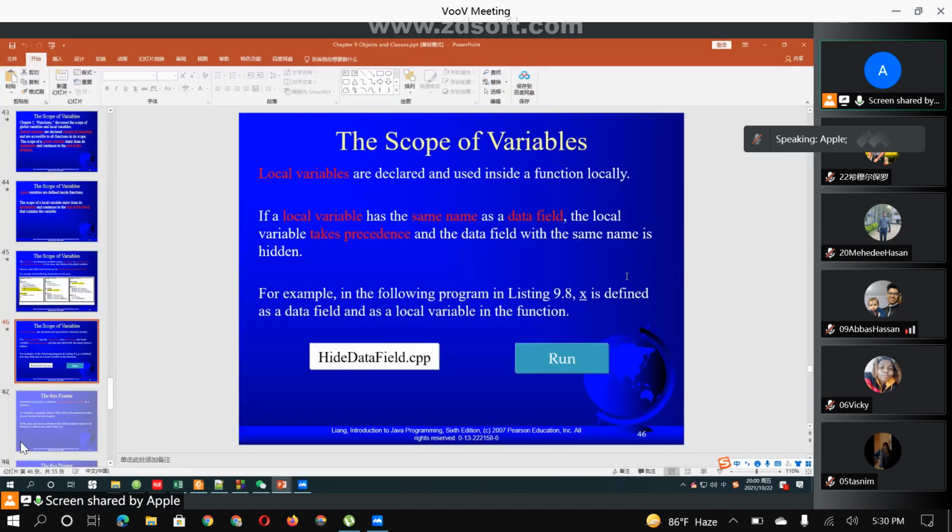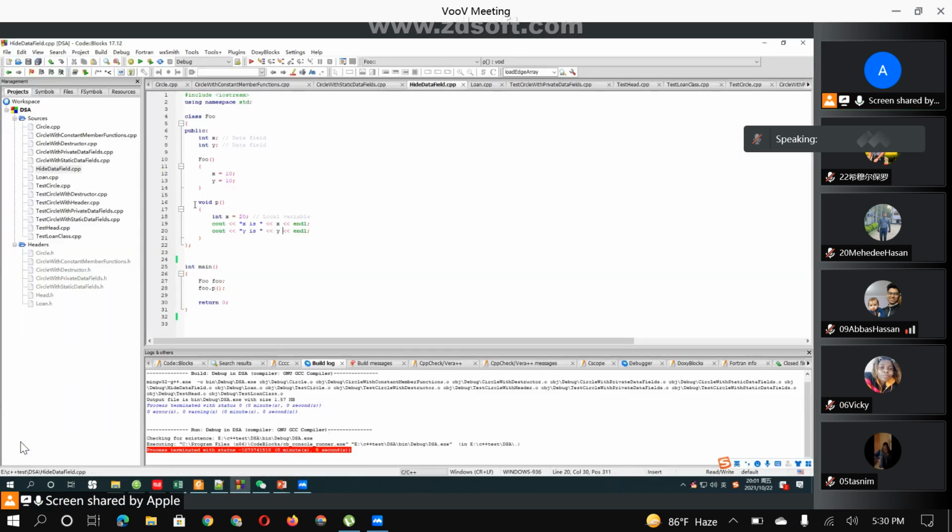Here, if a local variable has the same name as a data field, the local variable takes precedence and the data field with the same name is hidden. So in this scope, this variable x is hidden.